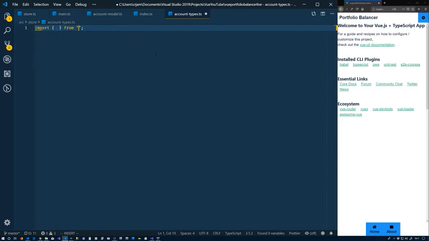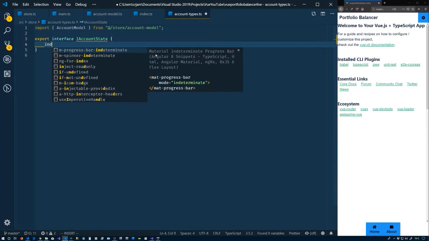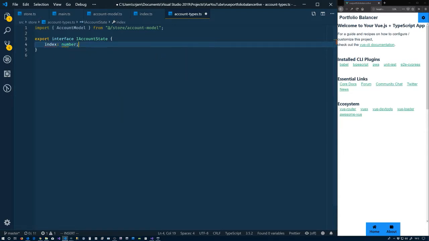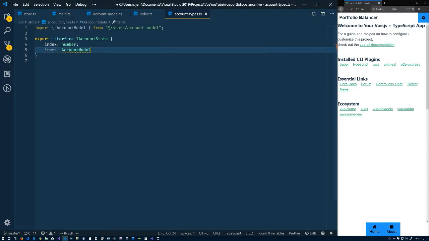So in here, import from /store/account-model, we have our AccountModel, and we want to export an interface. It's called AccountState. So on our Vuex store, we're going to have an object that's going to contain our accounts, and that object is going to have the signature. It's going to have an index, which is a number, and it's going to have items, which is an AccountModel array.